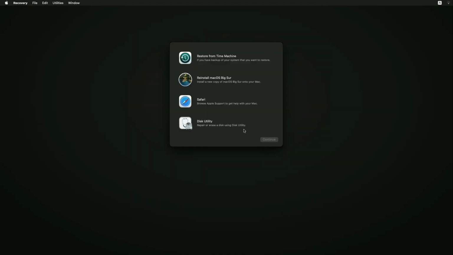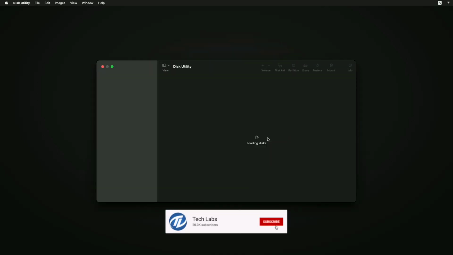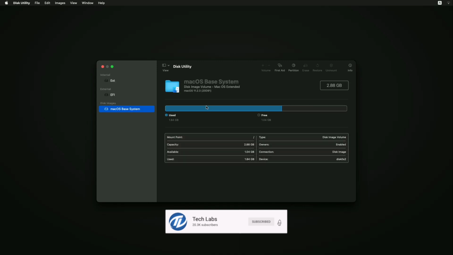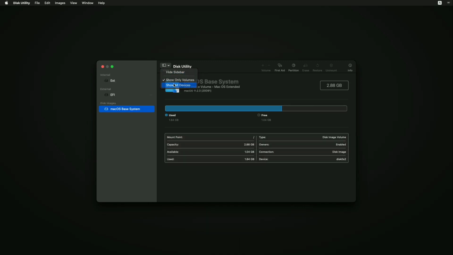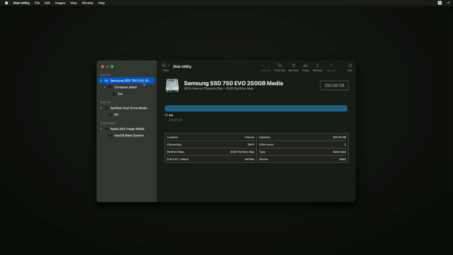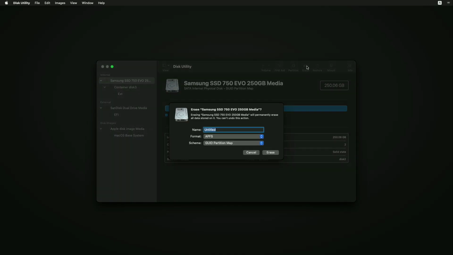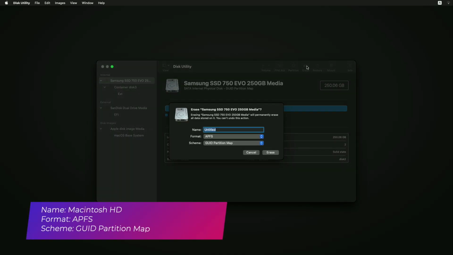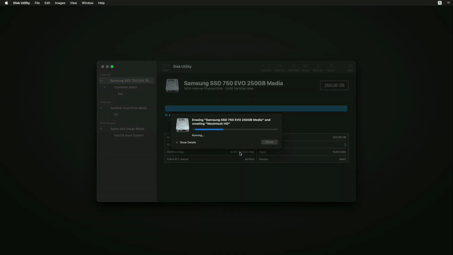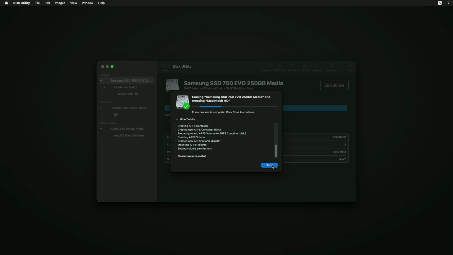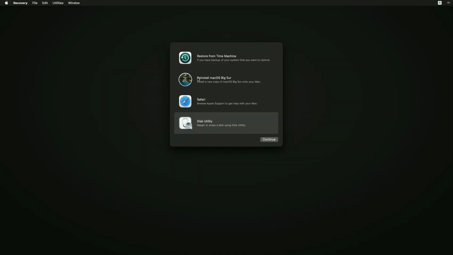Select Disk Utility, and click on Continue. Click on View, and select Show All Devices. Now select your drive instead of any partitions, and erase the drive with the following parameters. Click on Done and close Disk Utility. Now select Reinstall macOS Big Sur, and click on Continue.